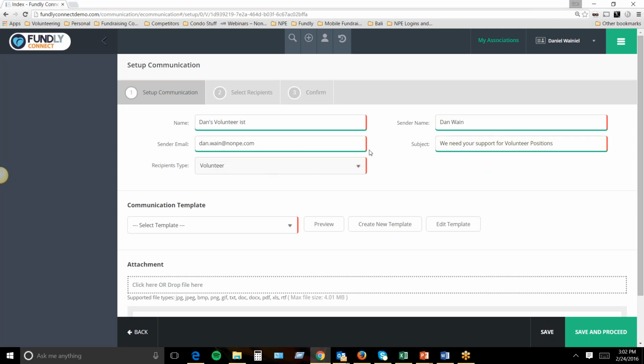Recipients type is always going to be volunteer. There's no other type of record in Fundly Connect that you can track other than volunteer. If the agency has other types of contact types that they need to track, that would be more of a Fundly CRM function. And we would work with the organization or work with you to help them get set up on Fundly CRM. So it's always going to be volunteer for the recipient's type.